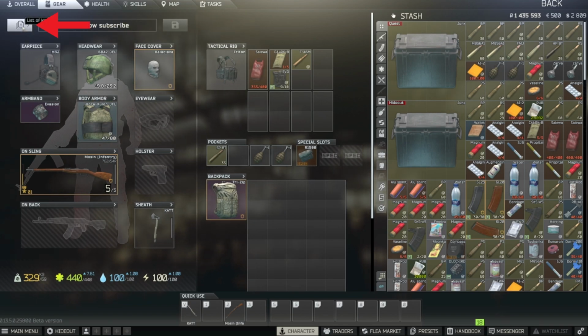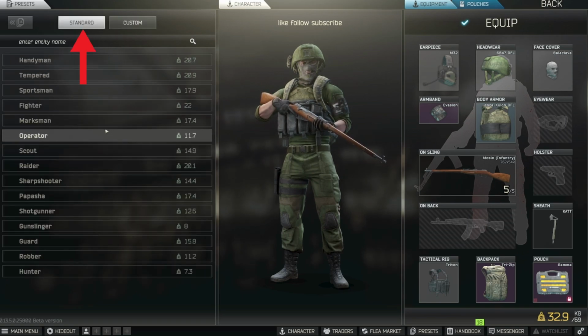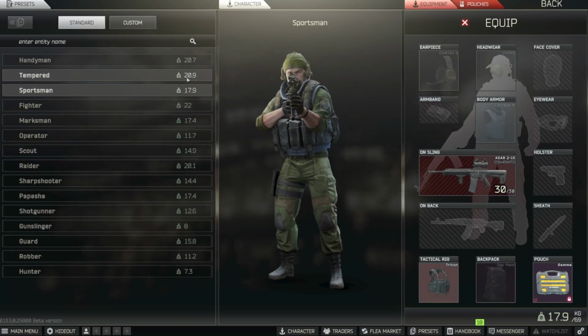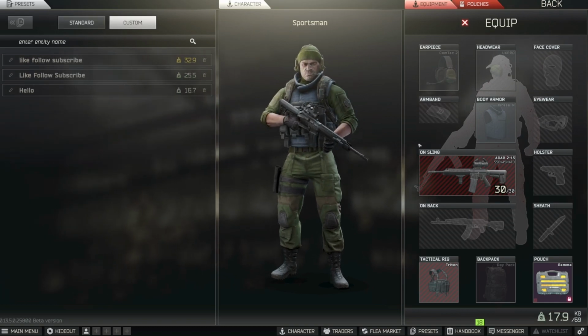By clicking on the 3 pages on the left-hand corner, you can see your custom loadouts and standard. Custom is going to be the loadouts that you've made. Standard is going to be pre-made loadouts that came from BSG. Once you find a standard loadout that you like, or if you want to use one of your custom loadouts, all you have to do is hit equip.